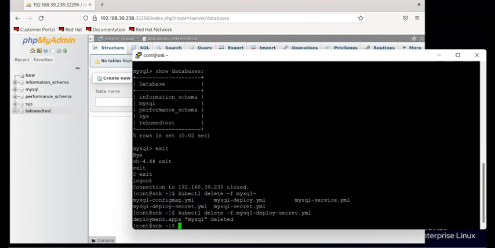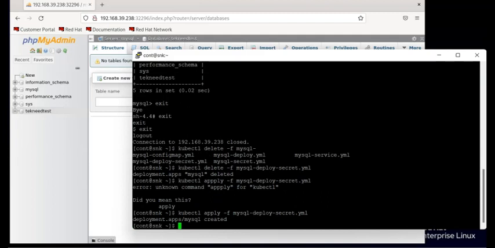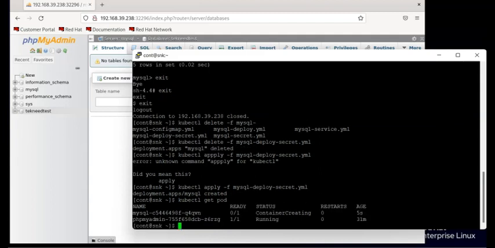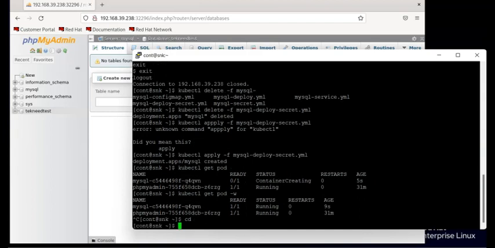So I'm going to create this application again. So I just want to show you some of the things I've been discussing. So it's going to be apply. Oops, apply. So I have the container being created. So let me see, kubectl get pod. So it's still trying to come up. So the container is running now.